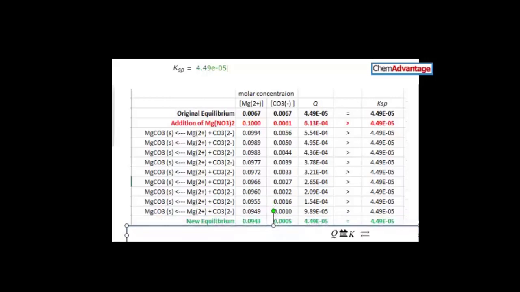And finally, when we end up getting our new equilibrium, 0.0943, magnesium is still pretty high in concentration, but the carbonate's been wiped out down to 0.5 millimolar in order to satisfy our Q equal to our KSP and to get a new equilibrium. This is when the precipitate stops. Both of these things had to decrease in their concentration by 5.7 millimolar, but there wasn't that much carbonate to start off with. But that's the way solubility goes.